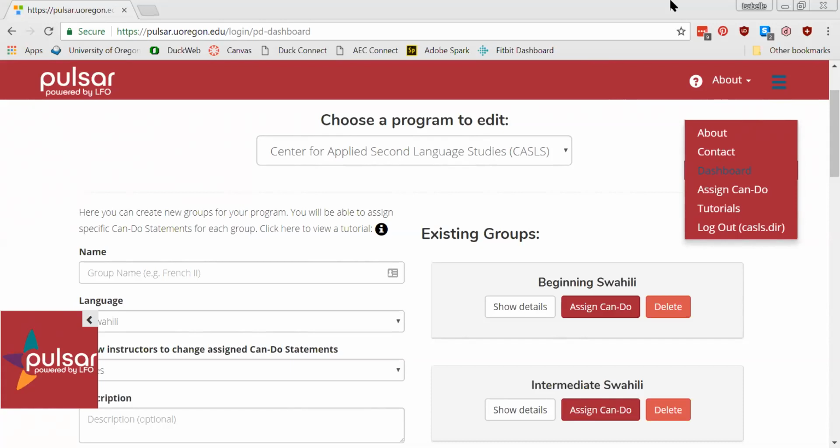So I think the big difference would be that in Pulsar, all of your StarTalk specifically chosen program can-do statements are what you're going to see and what students will see, versus Apple, which sounds like it would be all of the actual can-do statements. But again, we have no control over Apple, so we don't use that at Castles. Great. Any further questions?